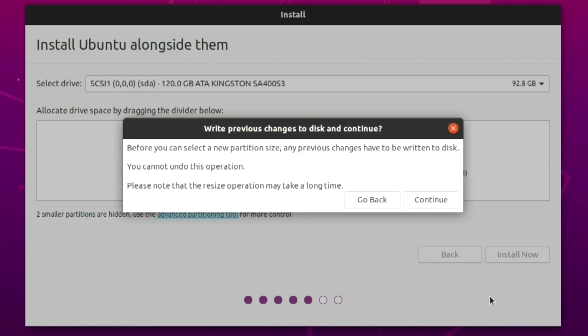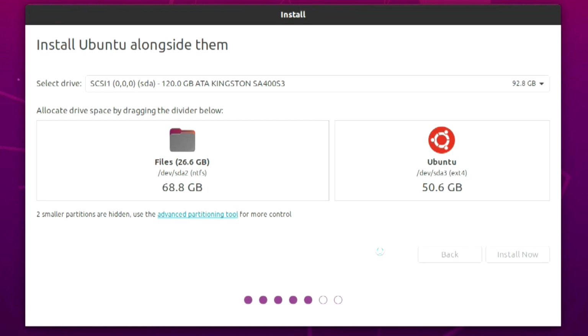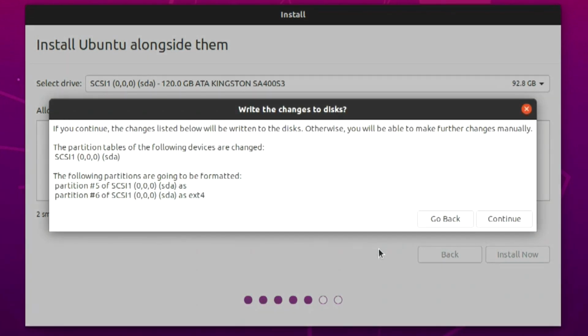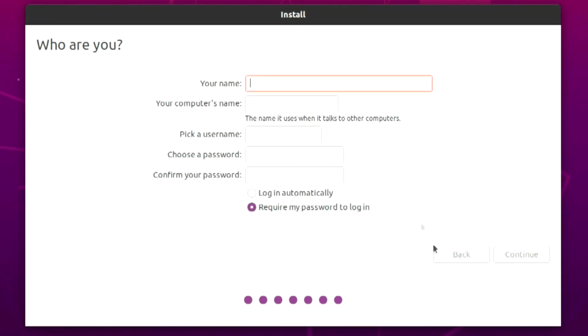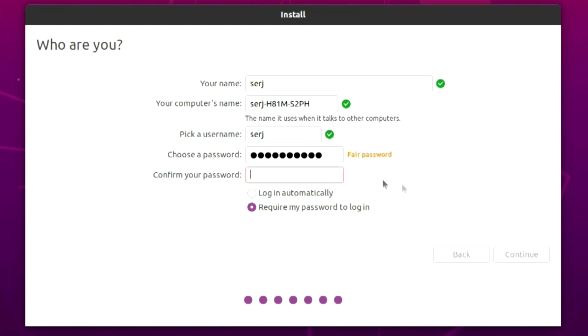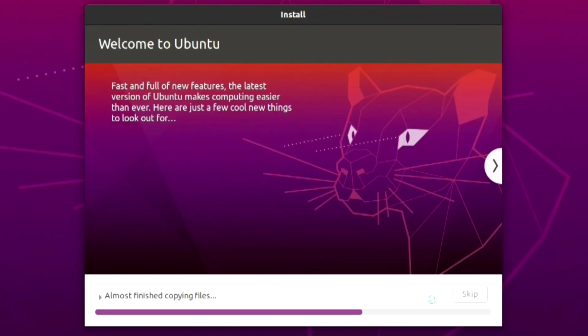Here, the Ubuntu installer asks for confirmation to resize the partition. Continue. And one more warning about resizing a partition. Continue. In this window you need to choose the place where you are. Continue. We write your name, computer name, and write the password. Password confirmation. And you have to choose automatic login or login through password. Continue.